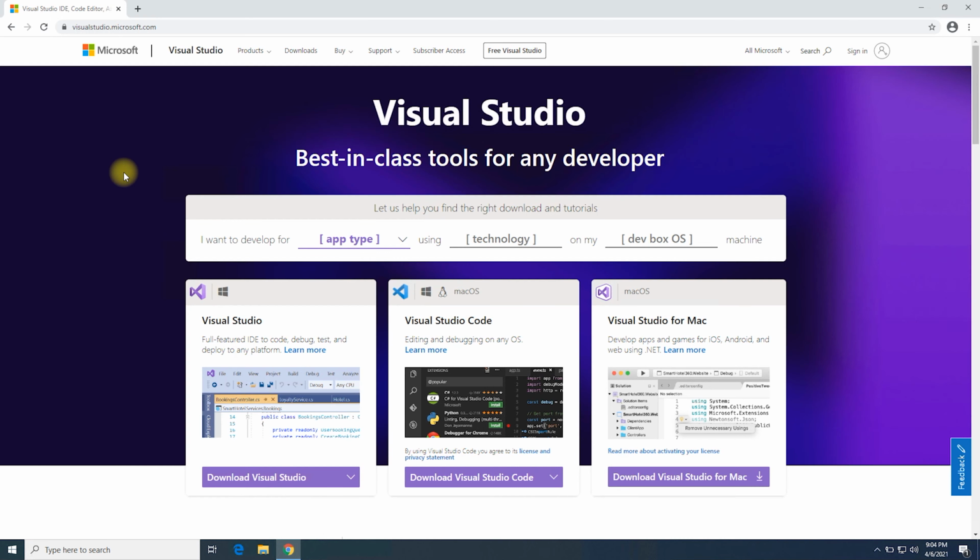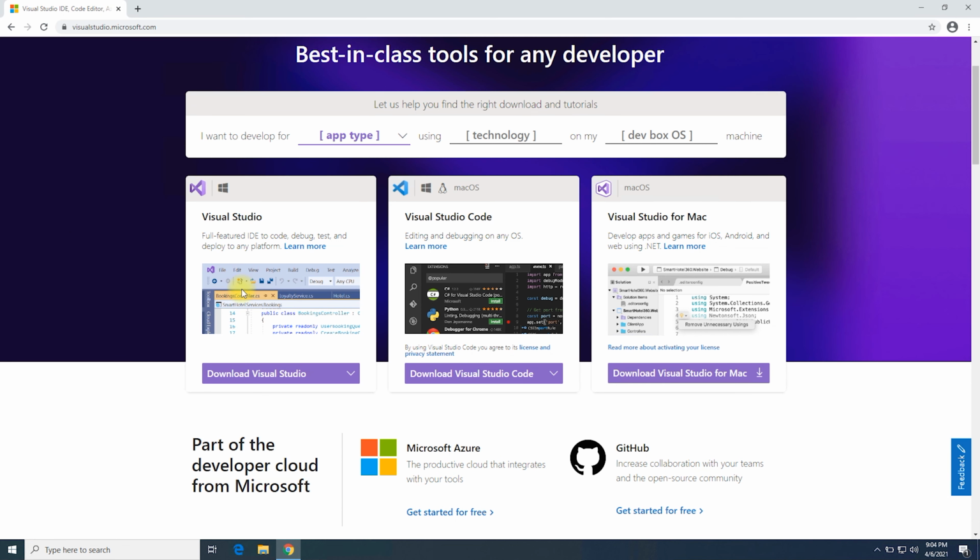We'll go to visualstudio.microsoft.com. And from there, once that page renders, you'll see that there are 3 versions of Visual Studio. The first version is for the Windows platform. You can see that by the little Windows logo on the top there. You also have a choice of Visual Studio for Mac if you're on Mac.